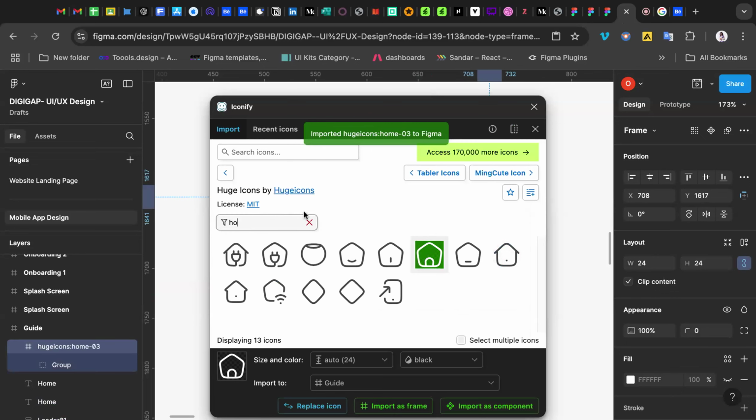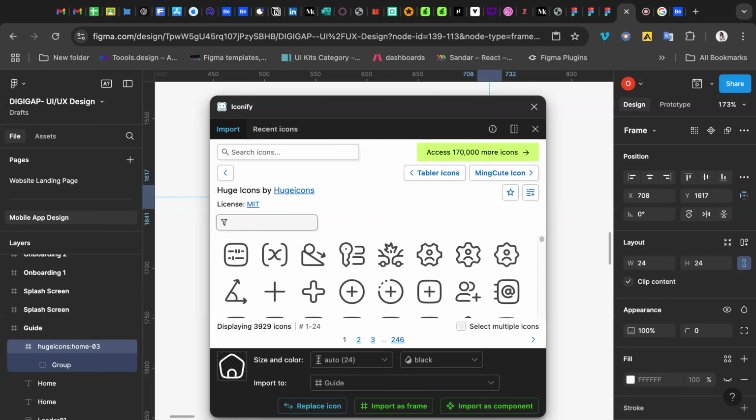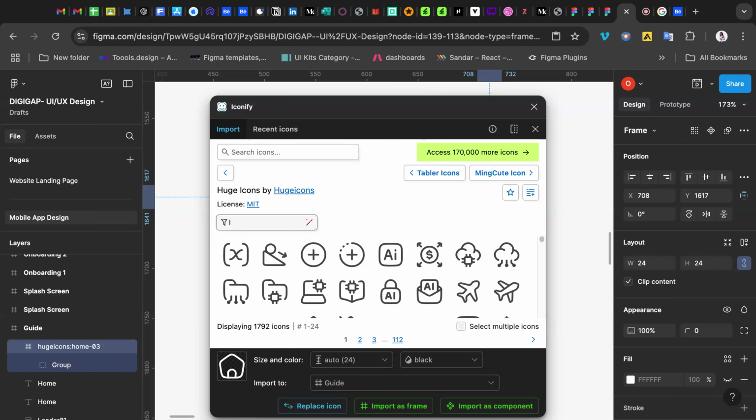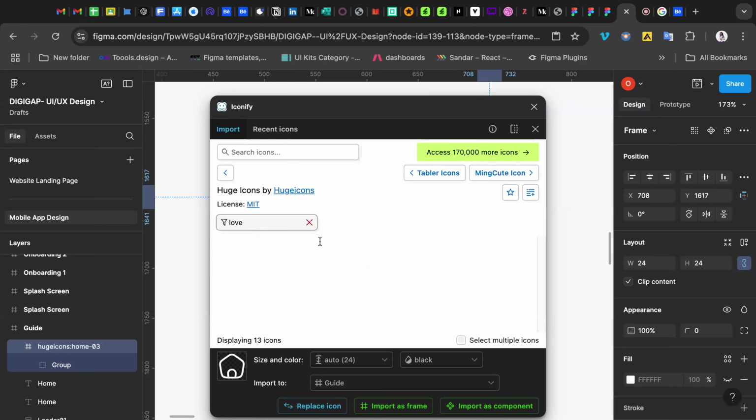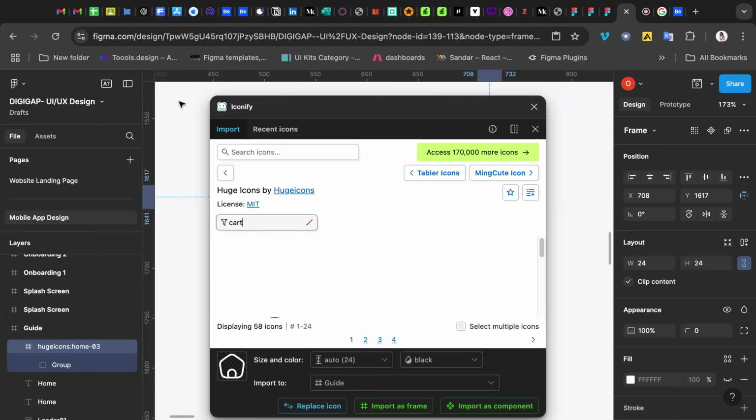Then I'll look for save, love, just hearts. Most of the hearts are having this, so I'm going to look for favorite. I'm just going to look for a heart that doesn't have those plus signs or anything else. I just want it in the form of love. I'm not getting it. So I'll need cards. I need cards fast.